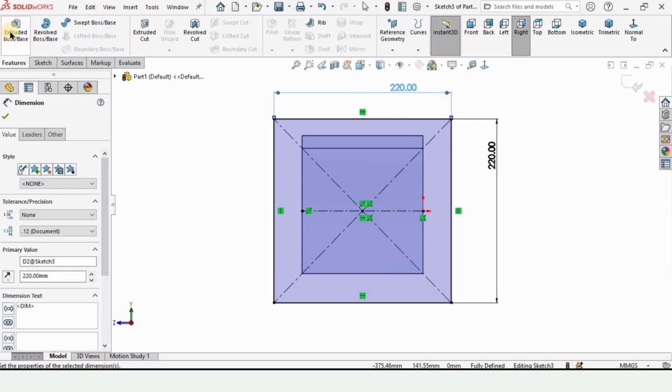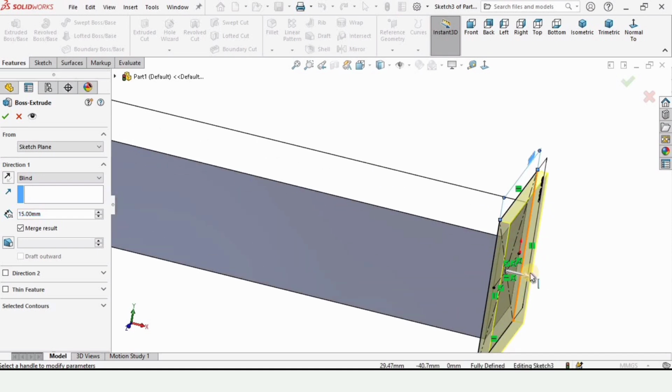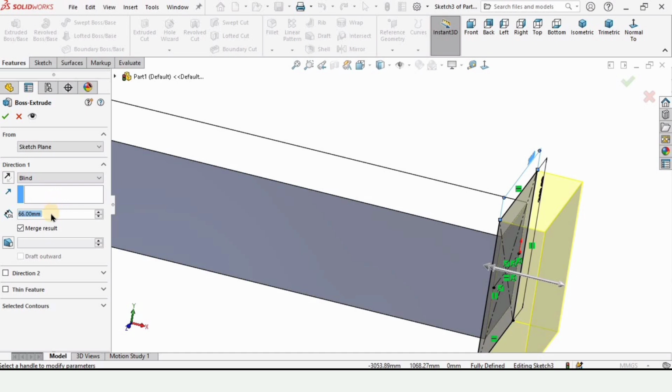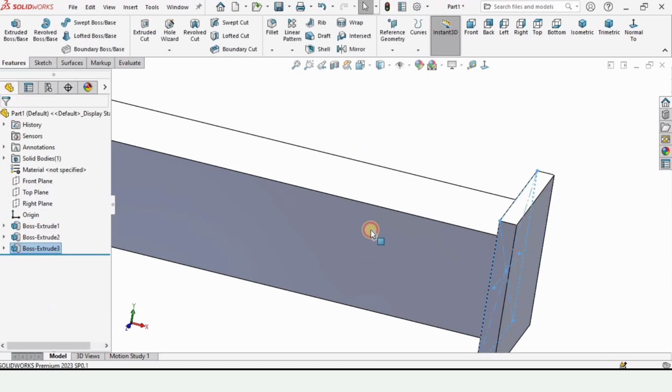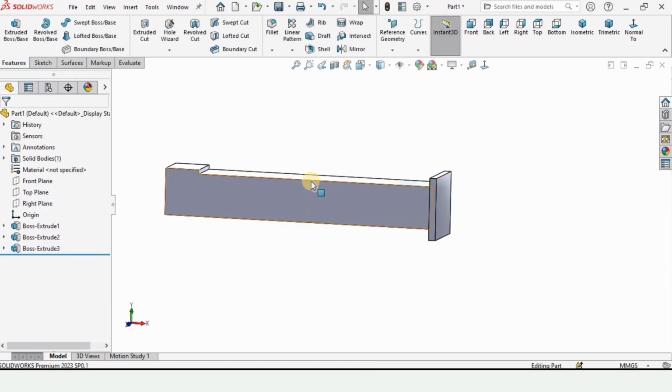Now go to features and here select extruded boss base. We have to specify the direction of the extrusion. So like this we can specify the direction of extrusion. So in outward direction we have to specify 20 or 25 millimeter, and after that check this box. Now we have created this geometry and we have to save this file.